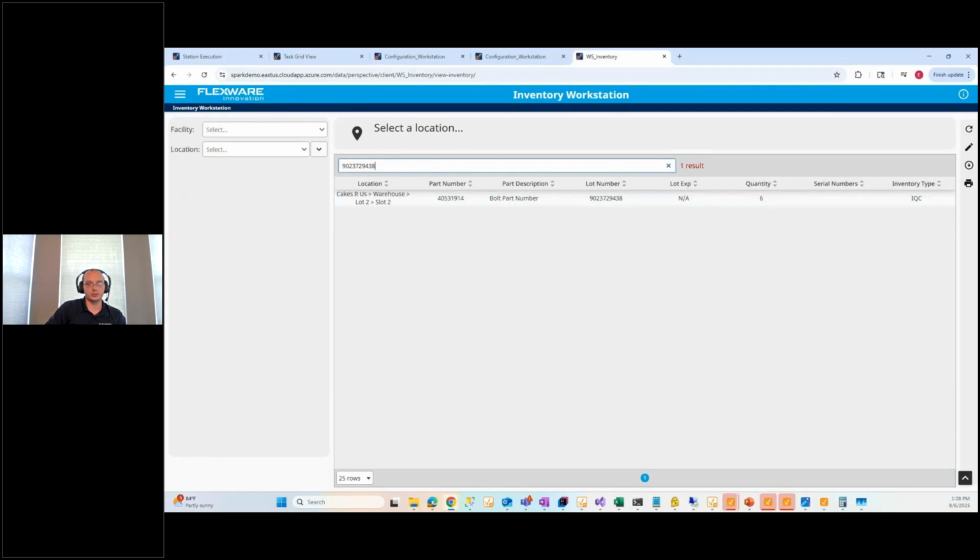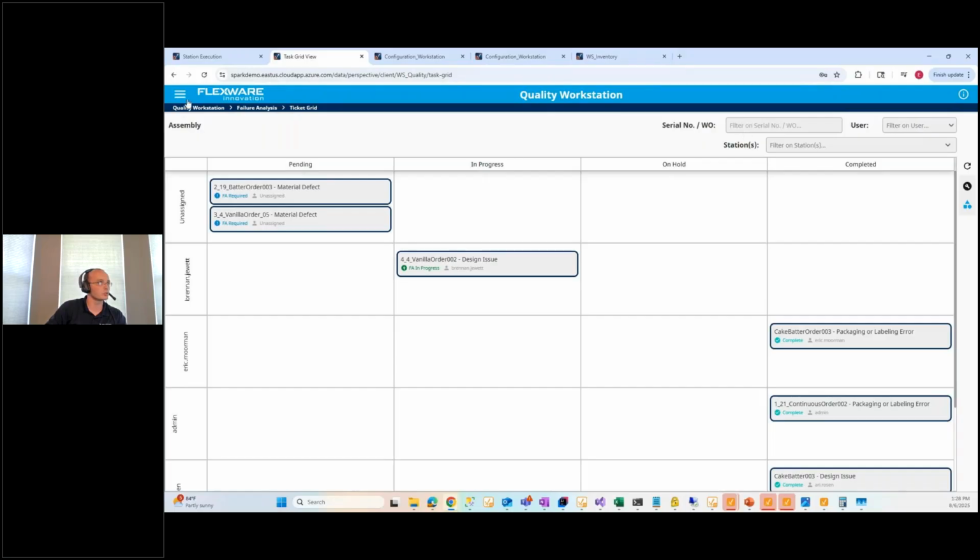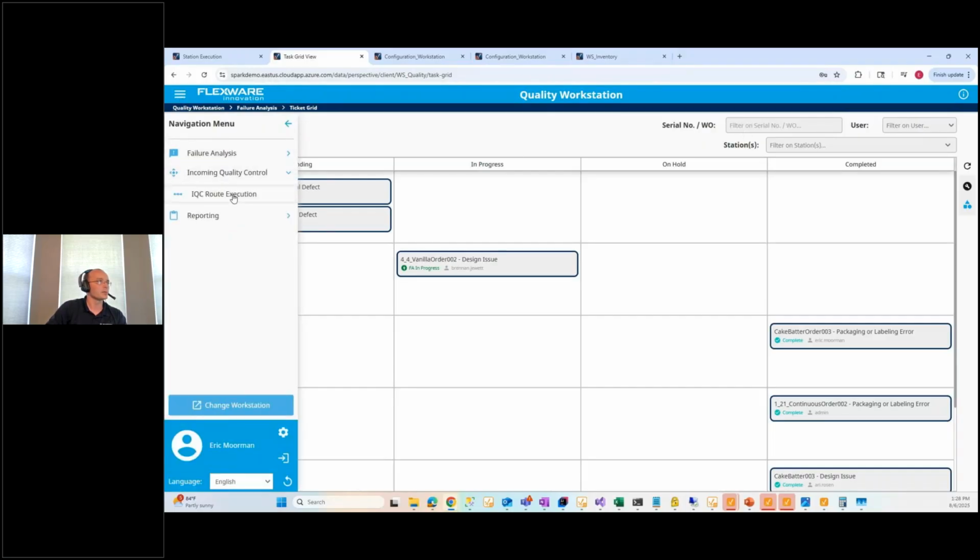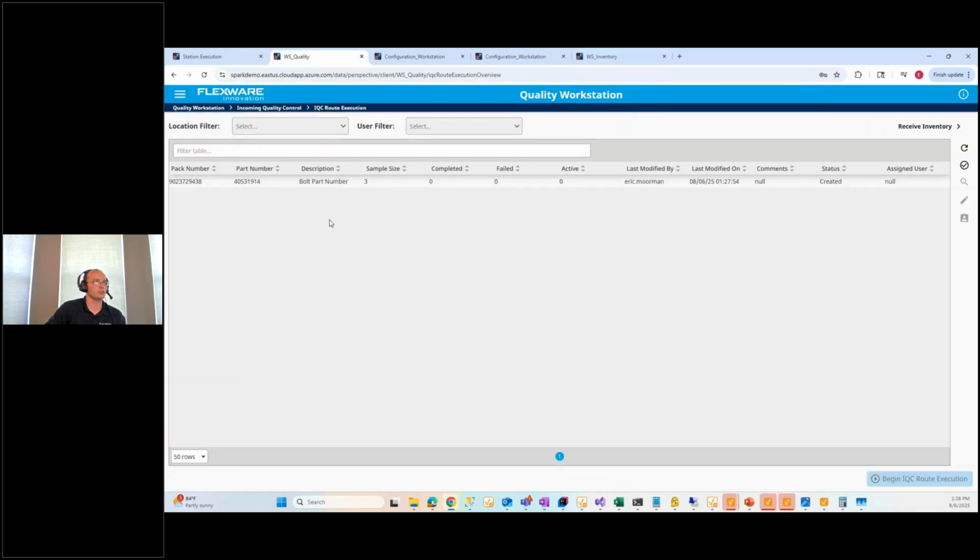And the other thing I should have done too, and let's see if I got it here. Sorry, I need to assign it to myself. If I go over here, so now if I go to my quality workstation again, as soon as I receive that inventory, now if I'm in my IQC route execution screen, you'll see that this item showed up here, right? Where it says, hey, for this box, I need to have a sample size of 3. I need to do 3 samples. I've so far done 0, had 0 completed, 0 failed, and 0 tests going on, and all that fun stuff.